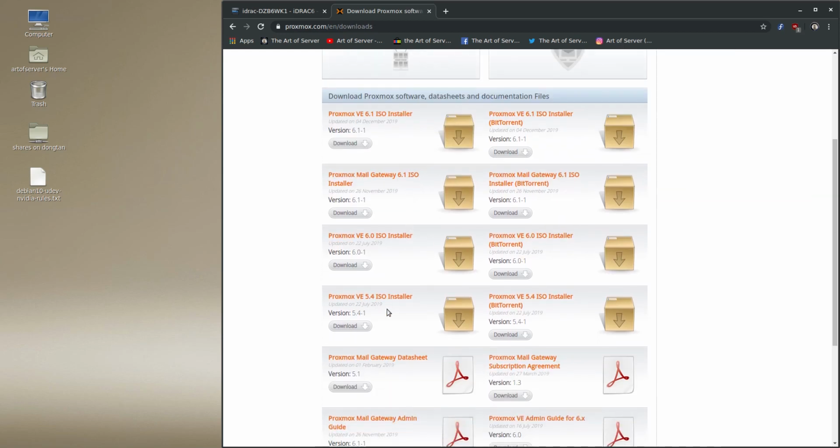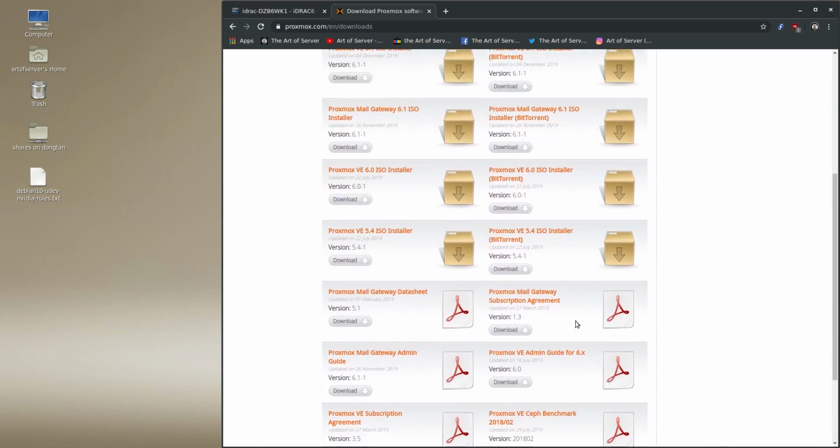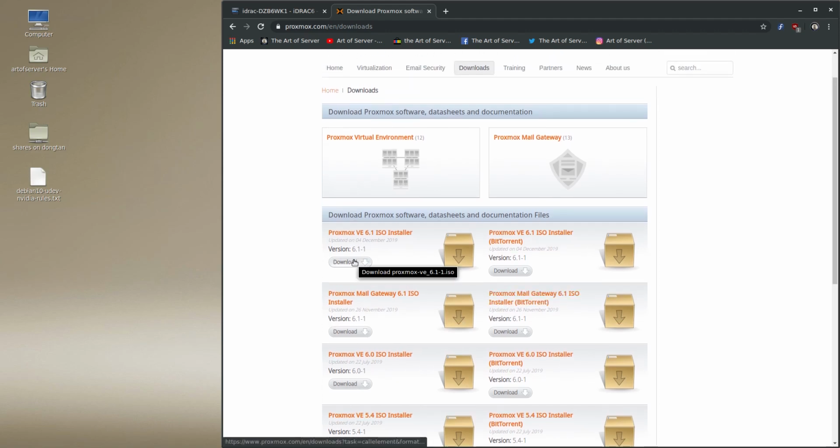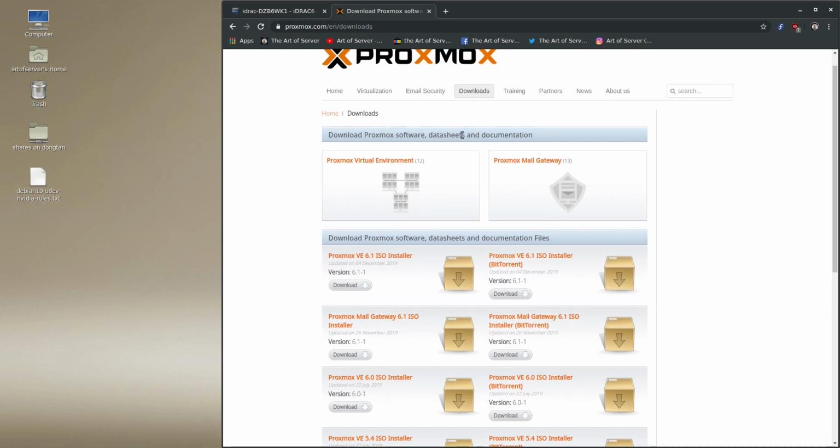you'll get a listing of all the various releases and ISOs, and you can download it from here. There's a direct download link, and there's also a torrent that you can use as an alternative way to download this. I've already downloaded this to save time, but I wanted to show you where to find it if you've never used Proxmox before. It's very, very easy to find.